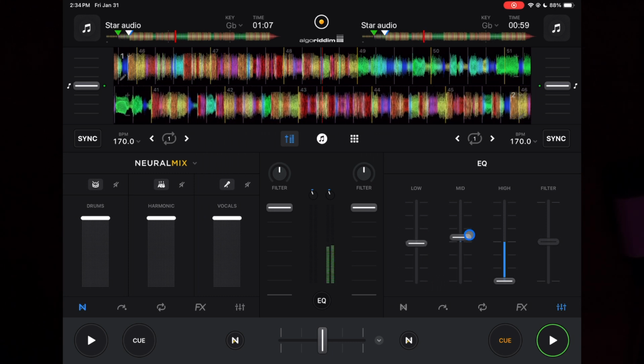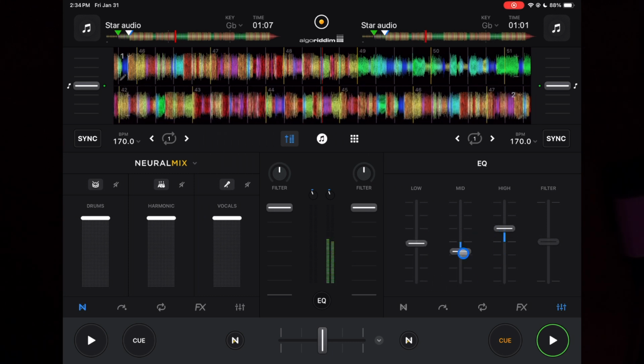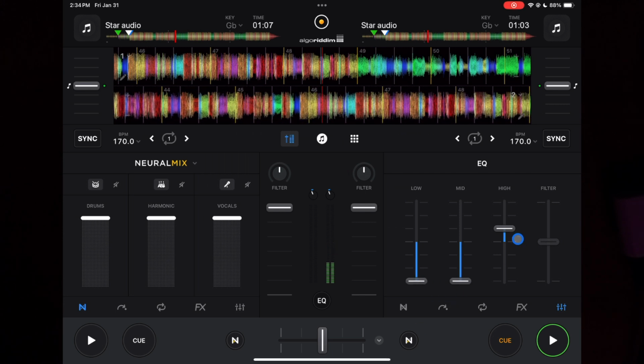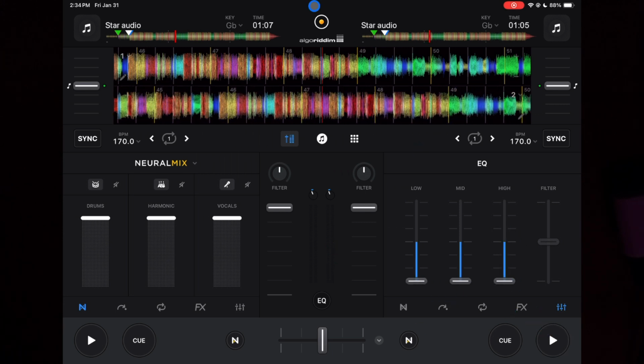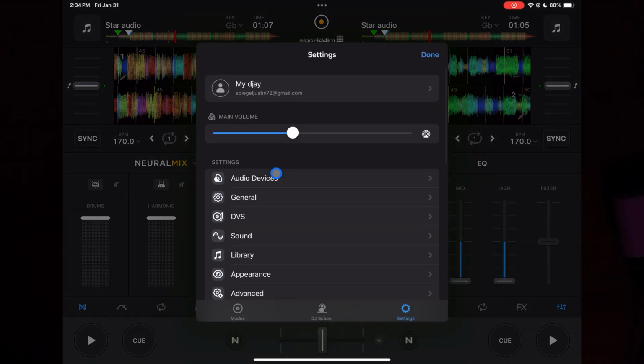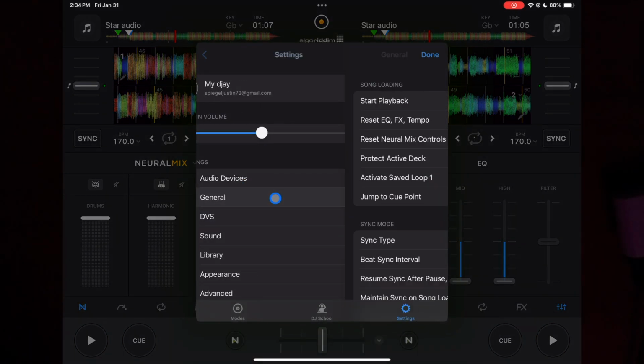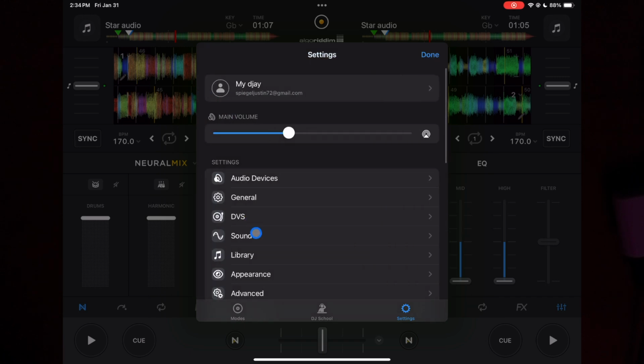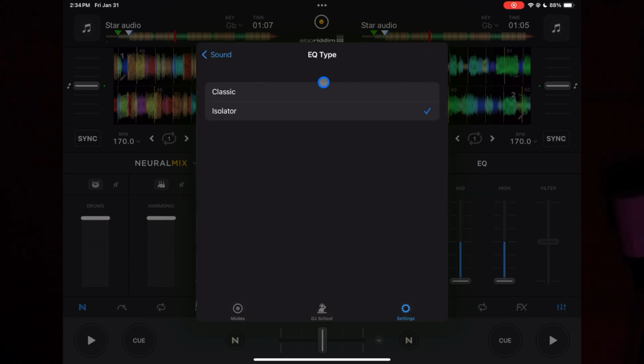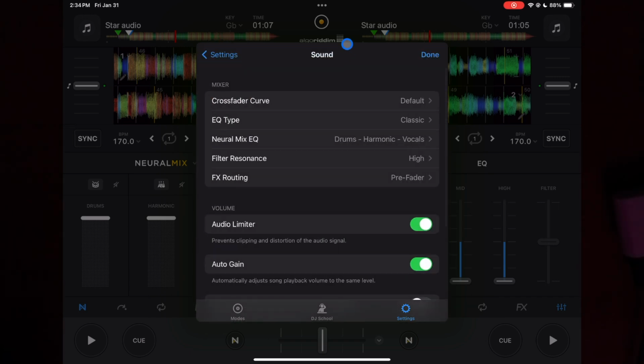So that's the biggest difference, it'll cut the whole song out, like you would expect if you turned every EQ down, because there's nothing left to be playing. So it's up to you how you want to use it. Me, I'm used to the default way, but if you like the isolator, if it fits in with your mixing style, then you can use that. I'm going to keep it on classic.